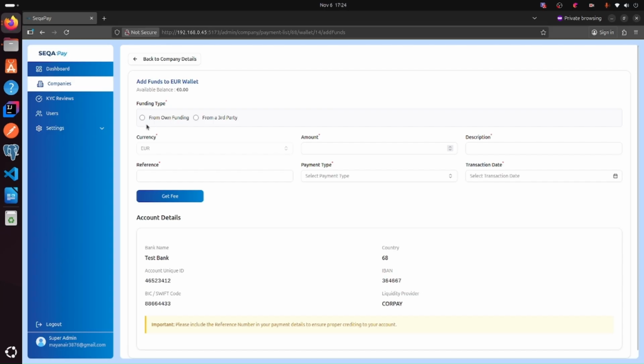Own funding is a process in which funds or money is added to the wallet from the holding account of the particular currency. For example, in the case of own funding for Euro, the amount will be debited from the holding account of Euro and added to the Euro wallet. Here we need to key in some of the mandatory fields like amount, description, reference, etc. And we need to select which type of fee we need to debit for this particular transaction.